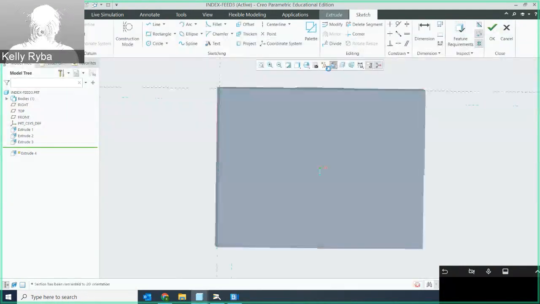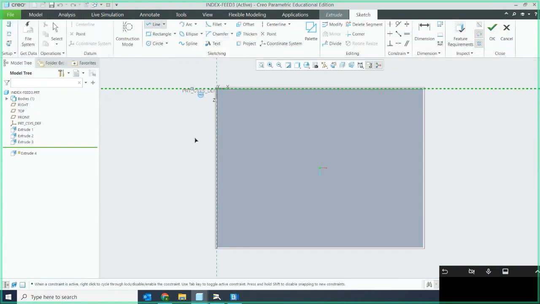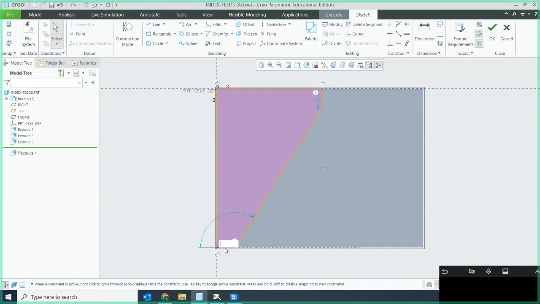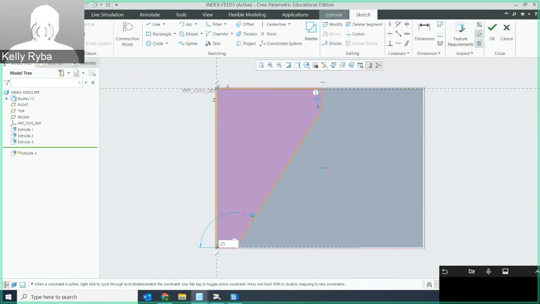And I'm going to do my sketch view. I'm going to start by going in this corner here, a little bit over, kind of like this, and like that, here, and close it. Okay, so I know that my dimension here is 0.25, quarter of an inch.